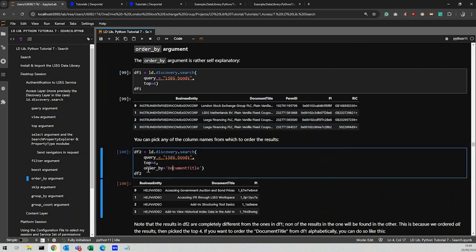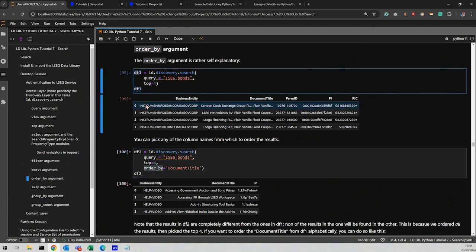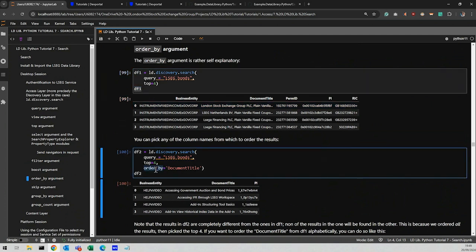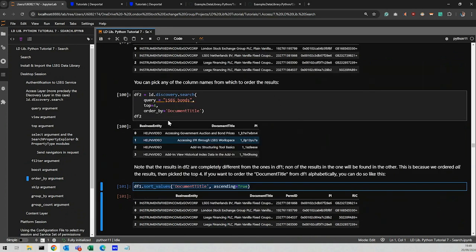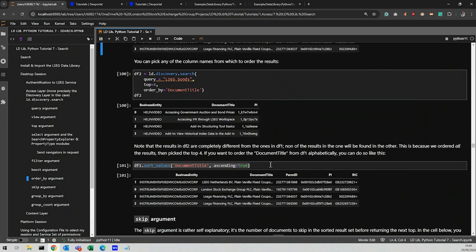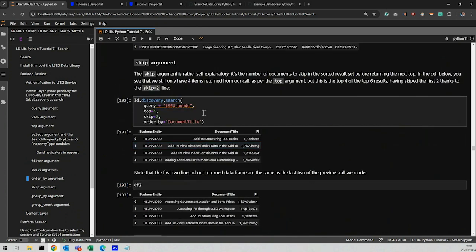The reason is that the order is made on the LSEG server. It's not done on your side. You're not asking for information, retrieving the data frame, and then sorting it. On the contrary, you are sorting it on the LSEG servers, and then you are retrieving the data back. It's quite an awful lot more powerful. In reality, it's not as big. This is what I'm showing you right there. If I was to use my old data frame, which is called df1, and sort it with respect to document title, ascending equal true, you see that I do not have the same results as what we have right there.